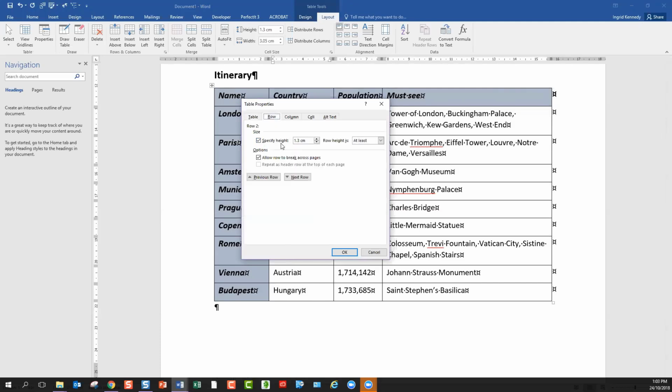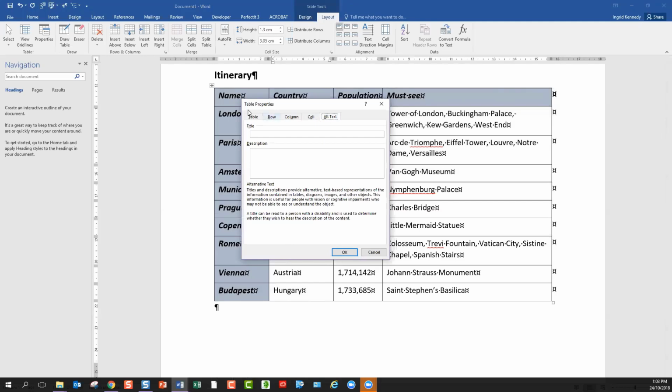My rows, I can say specify the height at 1.3. I actually don't want to do that. My column, I don't want the preferred width because they're all different widths. I turn that off. My cell, I don't have any preferences for either because they're all individual cells. Turn that off. Does it listen to you? Mostly.